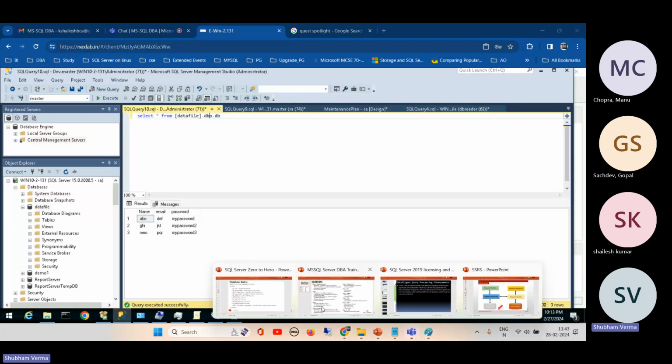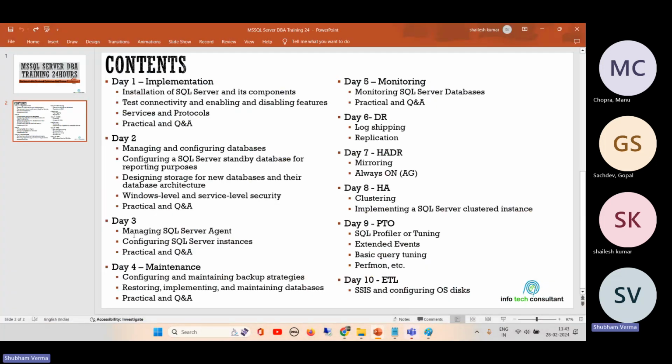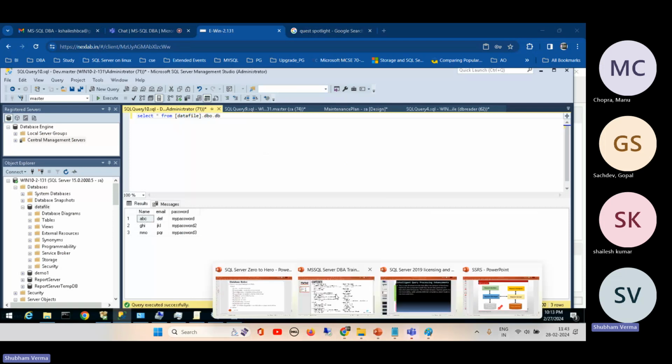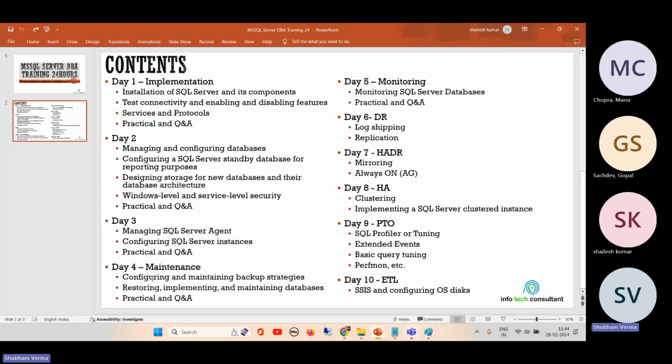Anything else for today? Otherwise we can start from the third day, that is the agent, then maintenance, and then some migration and upgrade also. Okay, I think we can wrap up for today, and we will discuss the agent and maintenance part tomorrow. The agent is half an hour, but maintenance we can cover on the third and fourth day tomorrow. Please try to join.